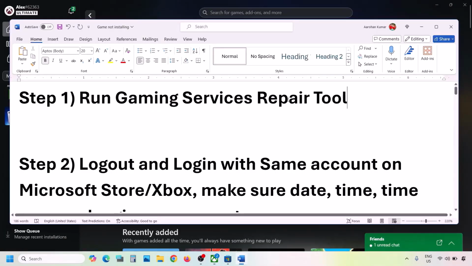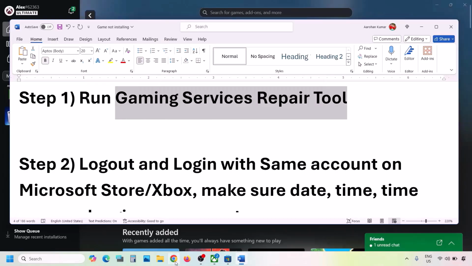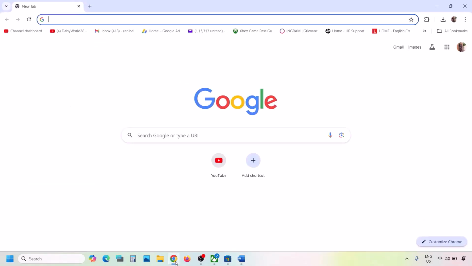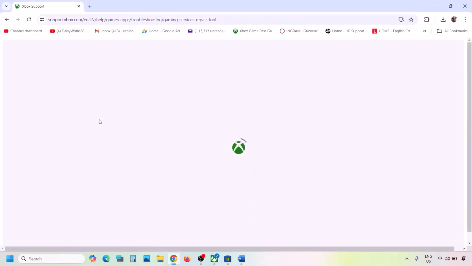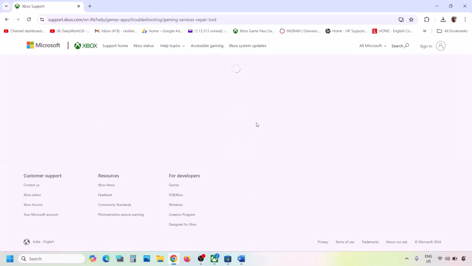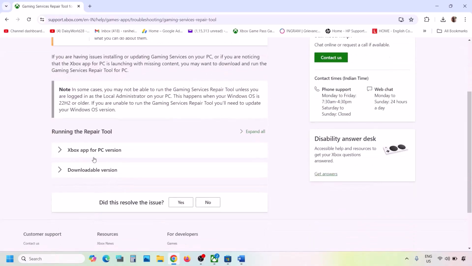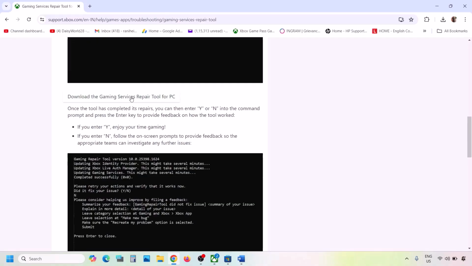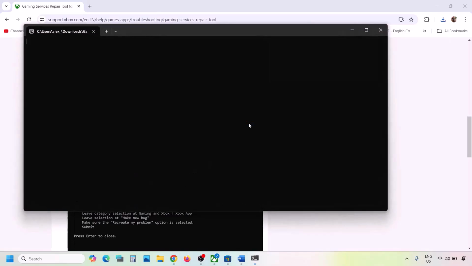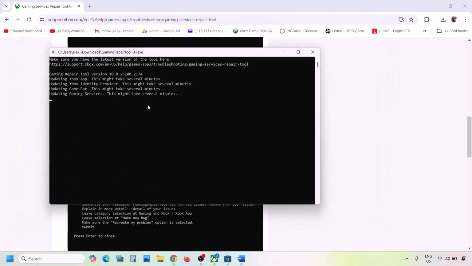Still not working. In that case you can just type in gaming services repair tool in Google search, and you can go to Microsoft website which says Xbox support gaming services repair tool for PC. Click on it and then expand this downloadable version, and then scroll down, and over here you can see download the gaming services repair tool for PC. Click on it and then run this exe file. Click on yes to allow, and then let the process complete.